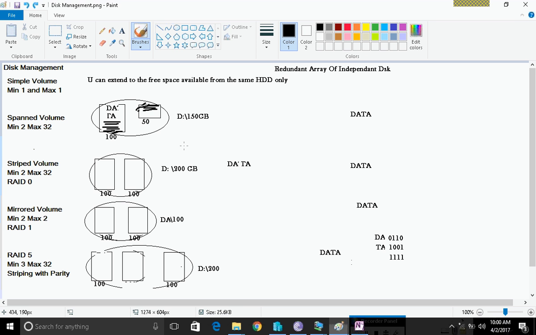See, listen. The user does not know. User just sees the G drive. He does not see any other drive. He only fills information and it gets populated one after the other. The spanning technology does all this in the background for you.